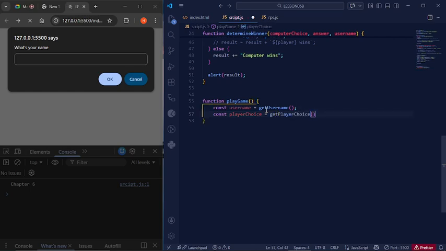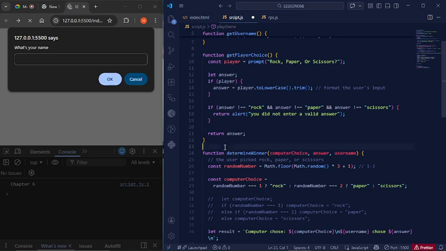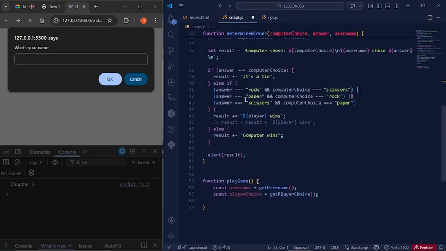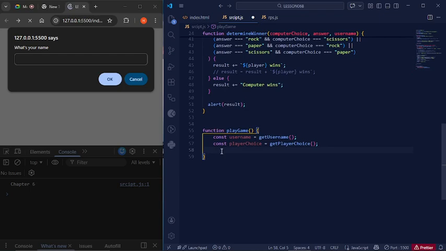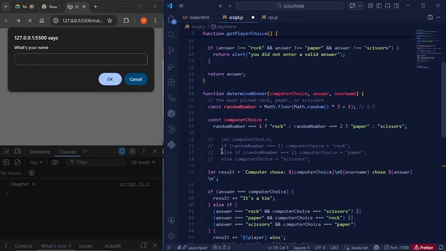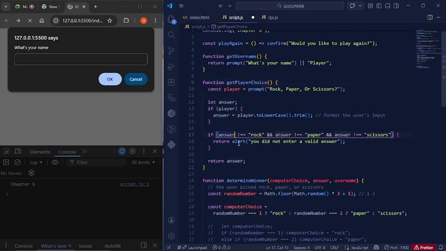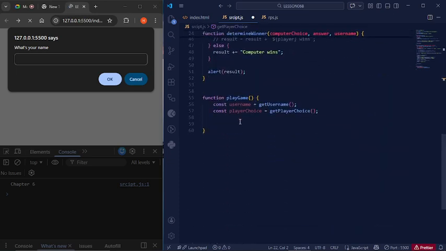Now I've gotten two things. Let's see the next one. I've gotten the player choice. The next thing we want to get is determine the winner. That was very fast. So we'll say there are some things that need to be checked first. Let's just determine winner first. And then after we start playing, we'll know what's winning.